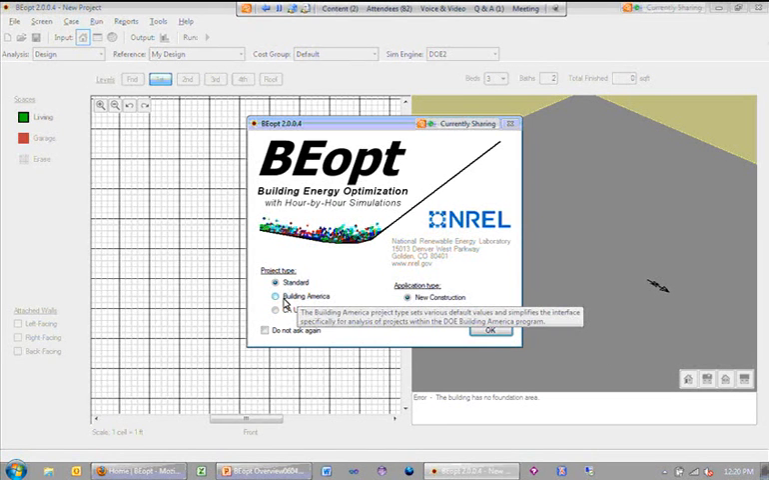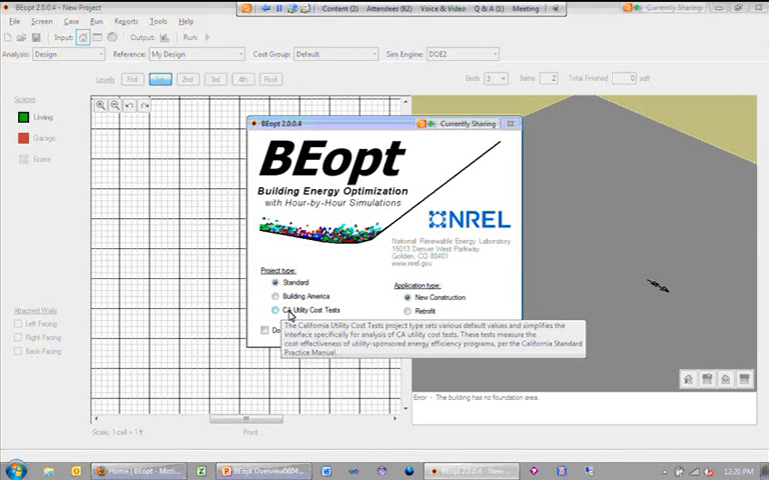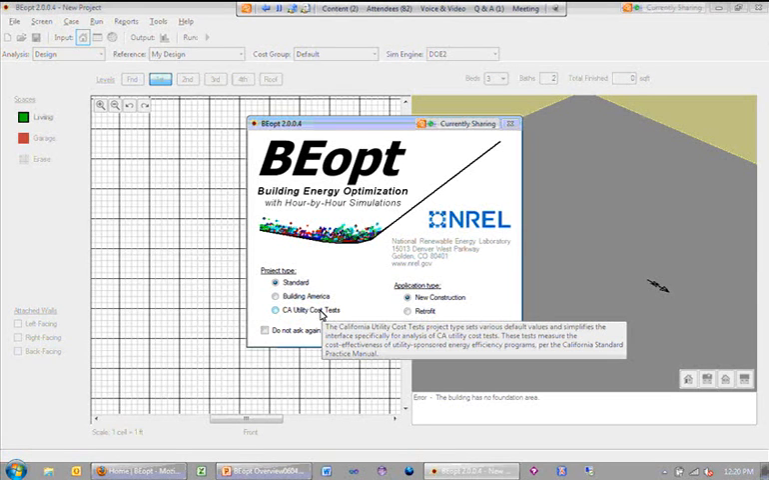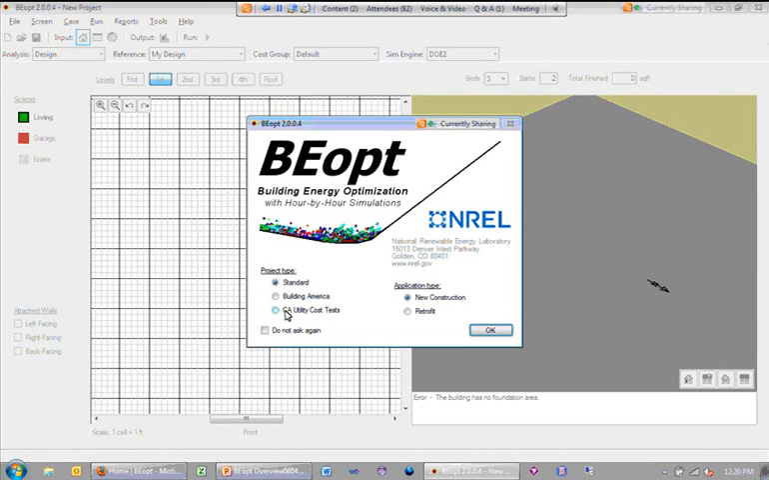Generally speaking, if you're in the Department of Energy Building America program and you select this, there'll be some tailoring of the interface, in terms of what X and Y axis metrics you might see, and some things to help do Building America analysis. Likewise, if you're in California and interested in their utility cost test metrics, which are utility effectiveness tests for incentive programs, you could choose that. But the vast majority of our VIAP users are just going to pick Standard.